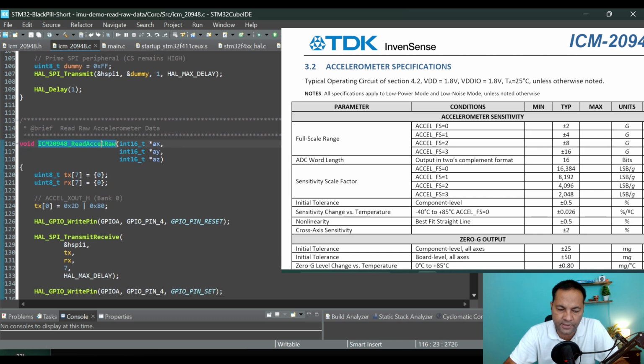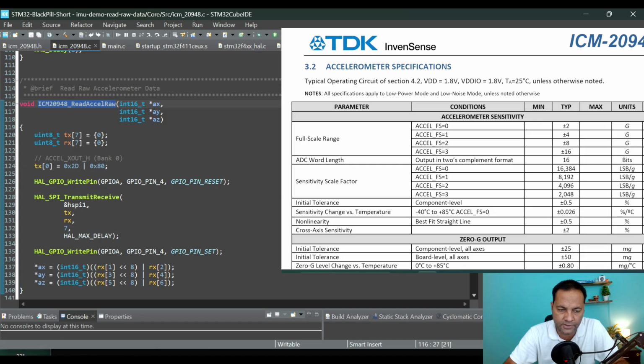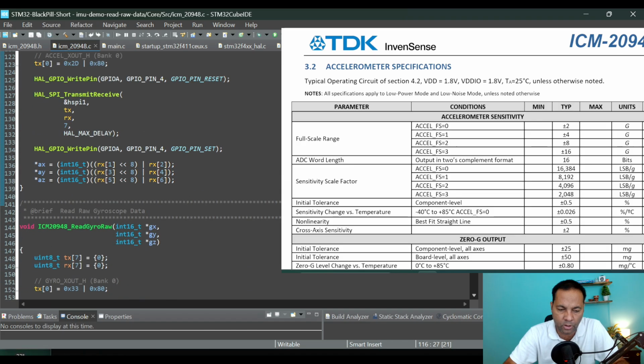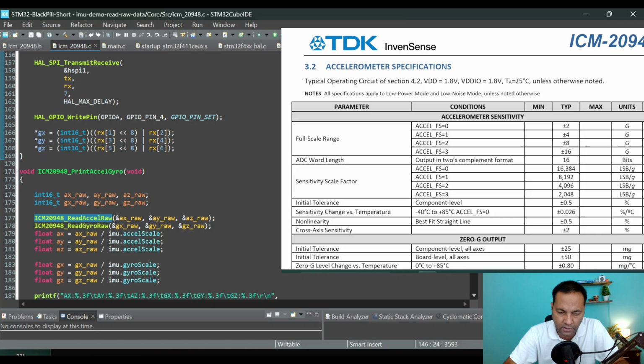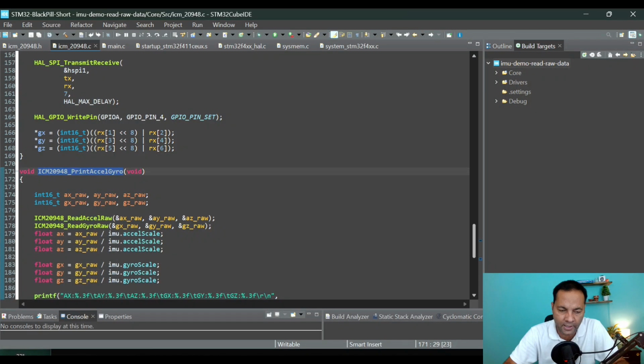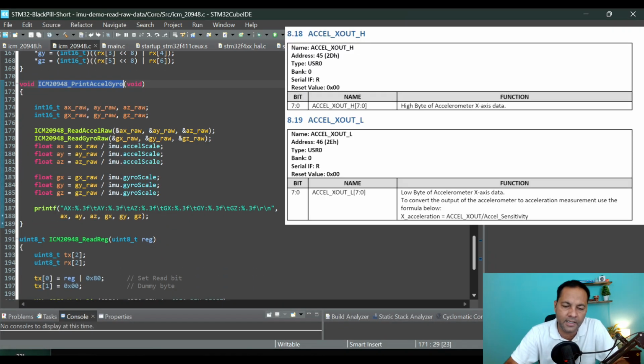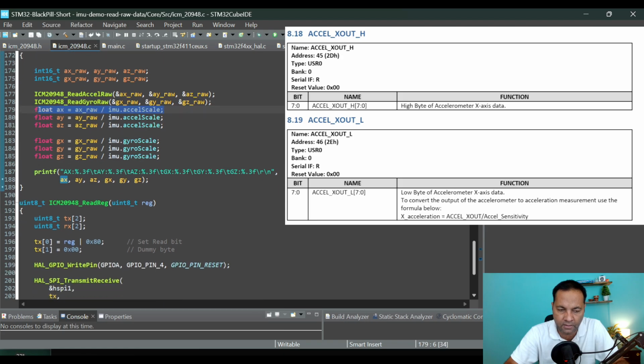So earlier we were using these functions to read the raw value for the accelerometer and for the gyro. Now we are using this function, print accelerometer and gyro value. First of all, we are reading the raw values from the above functions. Then we are converting those raw values to the actual value, so we are just dividing by this. And then we are printing these values in a CSV format. Our printf is directly to the serial port.